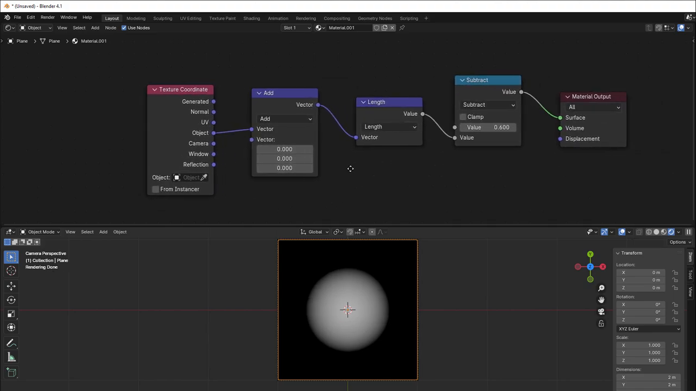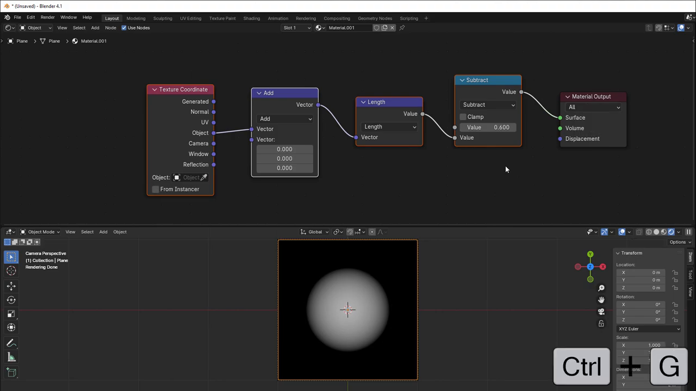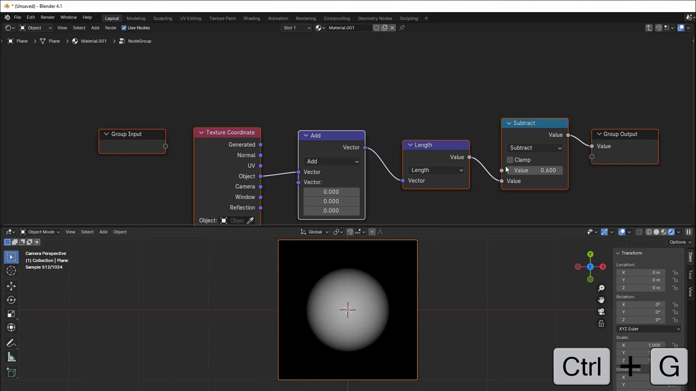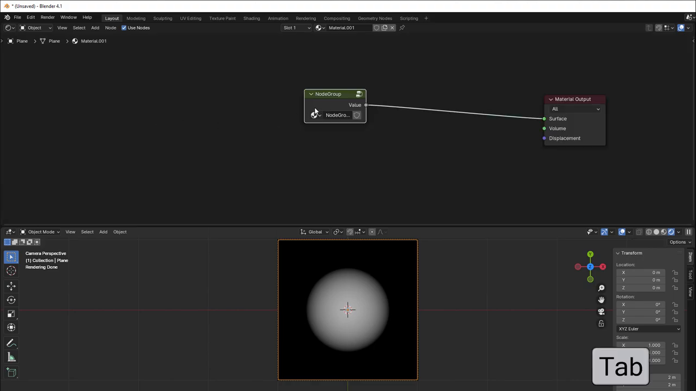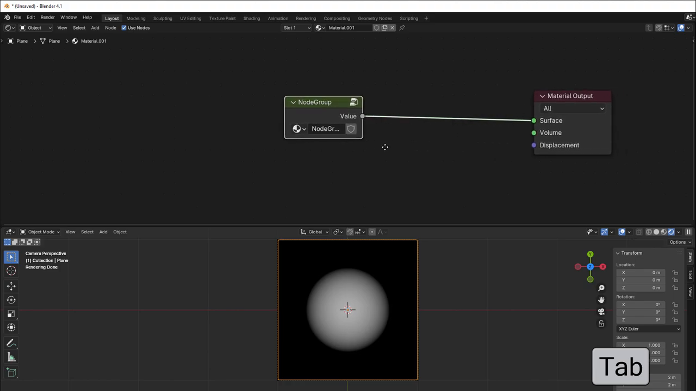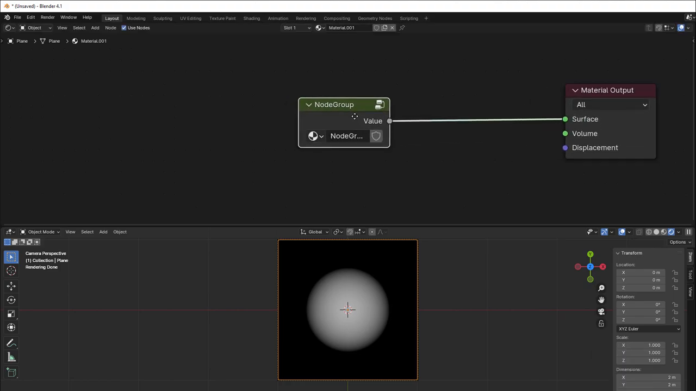Now I would like to do a group out of this, so I just select everything here, except the material output, and then I press Ctrl J. And when I do that, I get this group in here. So if I now press Tab to get out of the group, you can see it's only one little node left, but we get the same output since we're using all those nodes inside this node group.